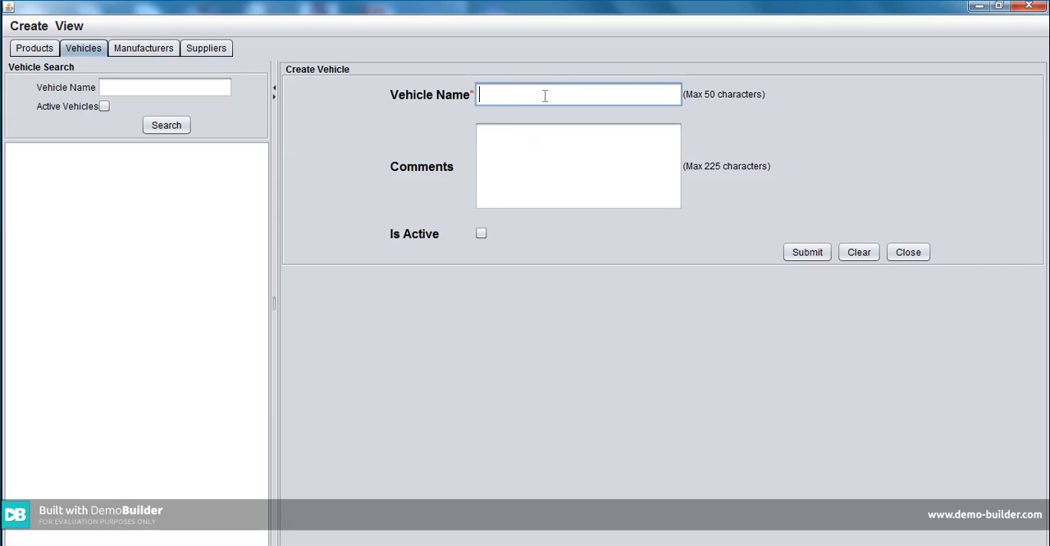I'll just create XUV 500, which comes under the Mahindra manufacturer. Some version I'll enter, and some comments I'll enter. Here the validation has been provided: the vehicle name should be a maximum of 50 characters, and comments a maximum of 225 characters. It will not allow you to enter more than that for these 2 fields, and vehicle name is a mandatory field here.